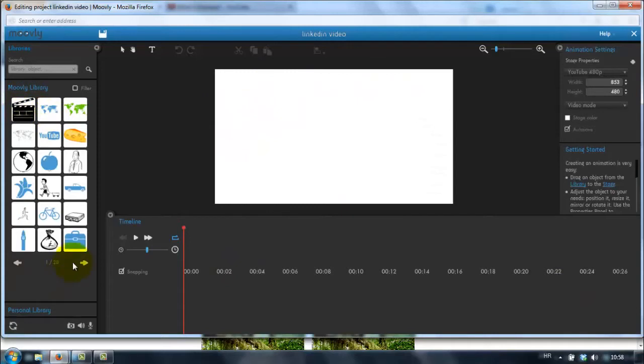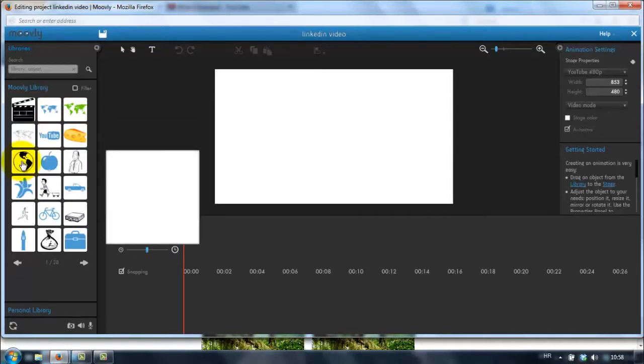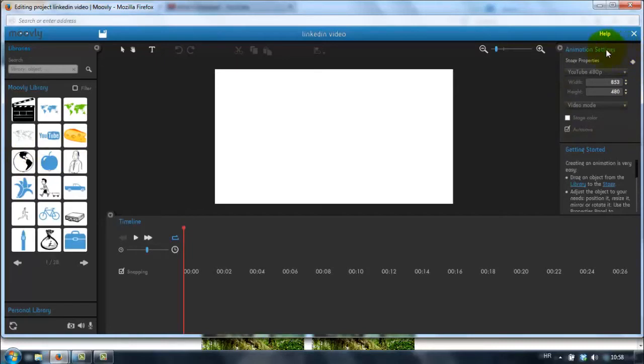And this is the Movely library. This is a Movely library that actually has a lot of content here, like JPEGs and some already animated things, which you'll be using in your animations. Here are some animation settings.